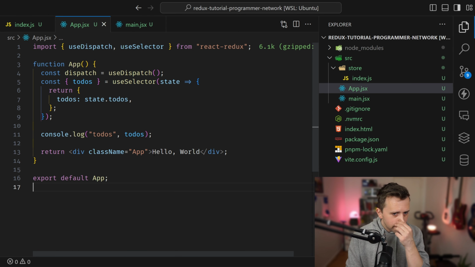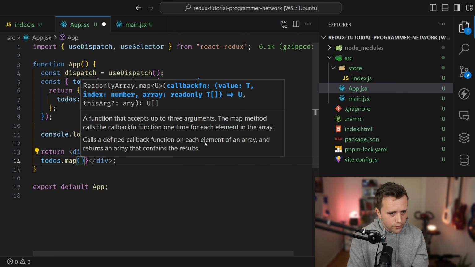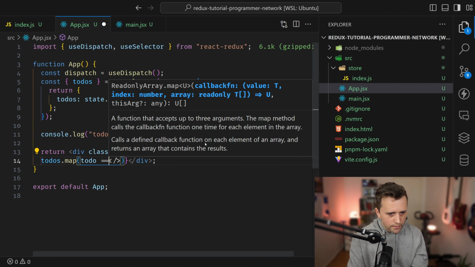Okay, great. So let's loop through those todos already. And then for each todo, let's return, let's say a div.